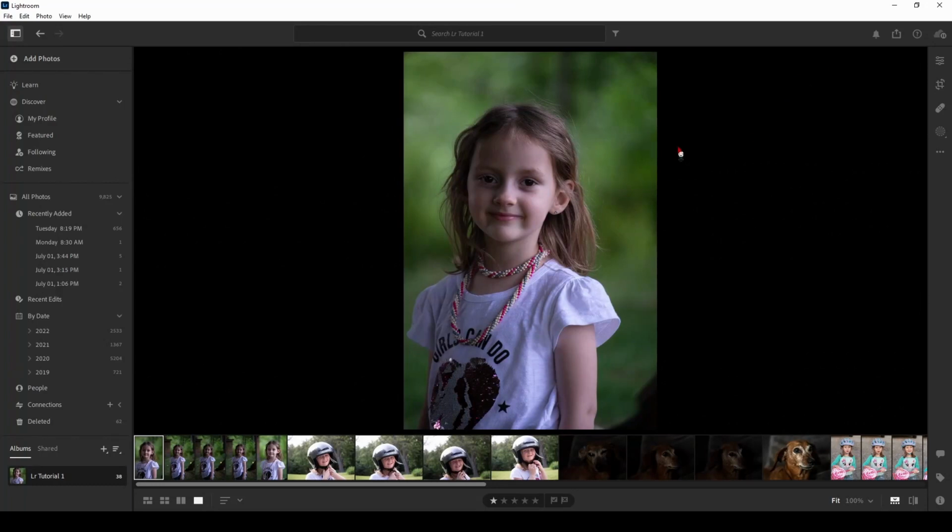One thing about photos is I would keep them in an organized place. As you can see on my left here, I've got them by year and I also have them by month. So once you've imported your photos, step 2 is to select your photos and mark the rejects.